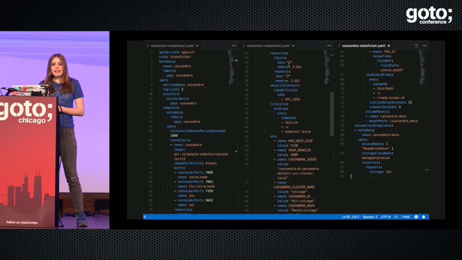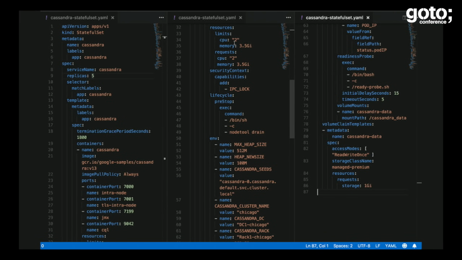Now let's look at the actual definition of a stateful set. It's quite big here, but the main part is the volume claim templates, which describes the volume claim, access mode, storage class name, and resources requested. There are some Cassandra-specific parameters, number of replicas, and also some seed nodes.